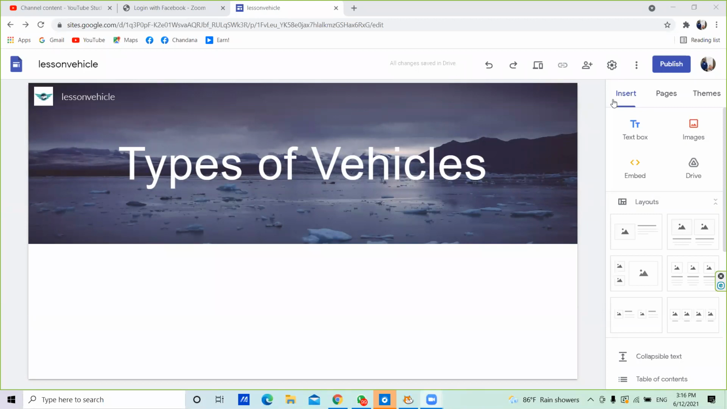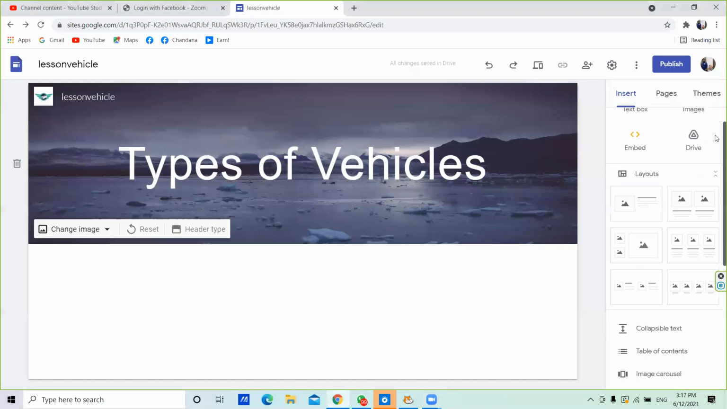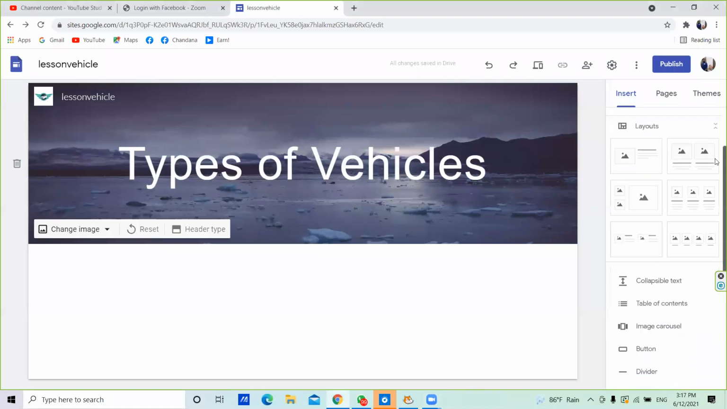Right. Once you select insert, then you can see sub options here. If you want to add text, then you can select text box here. If you want to add images, click here, images. That's one way of inserting images. By clicking this image icon here, you can insert the images on your pages or on your portfolio.